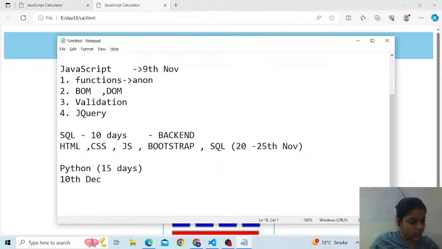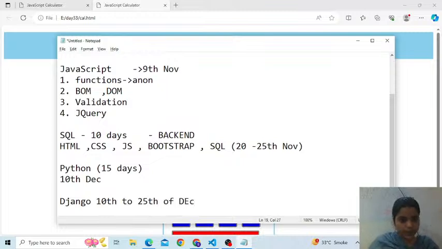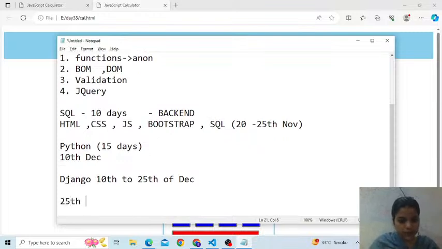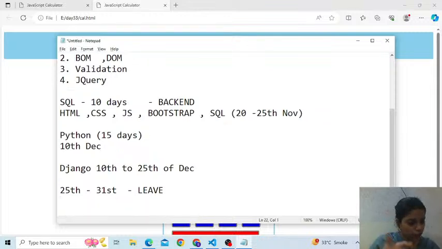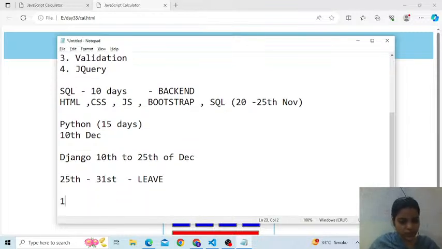Alright, now after the 10th of December, we will be starting with Django, people. Django will be from the 10th to again the 25th of December. Alright, 25th of December. Fine. Now 25th to 31st, we are on leave. Okay, we aren't having any classes here. 25th to 31st of December. Alright, fine. Starting here from 1st of January.